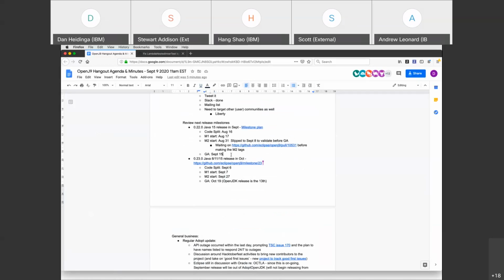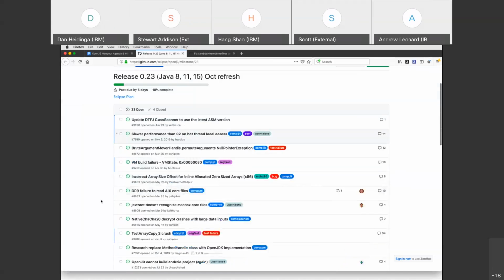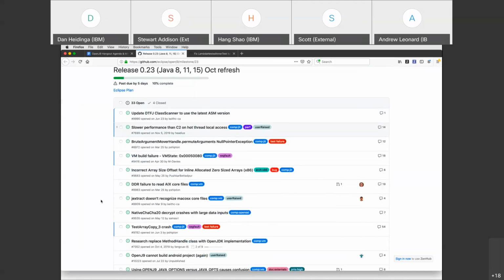All right. And 0.23, just a reminder, we're past the code split date for that. And we have not done the Milestone 1 build for it yet. There's still a lot of items that are open in this plan, many of which I don't believe will be addressed in this quarterly refresh. So please do take a look at the items that are in here, especially those tagged against the components you're related to, and move them forward if they don't belong here anymore or they aren't likely to get addressed in this release.